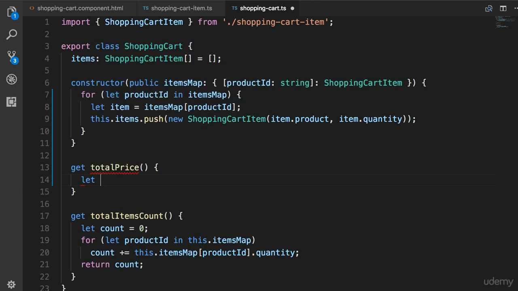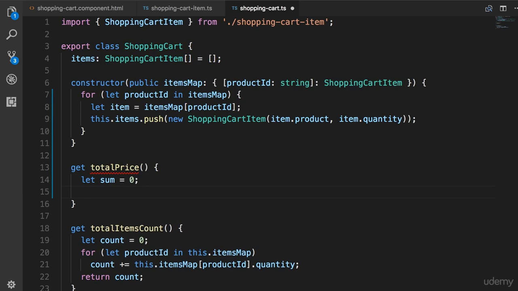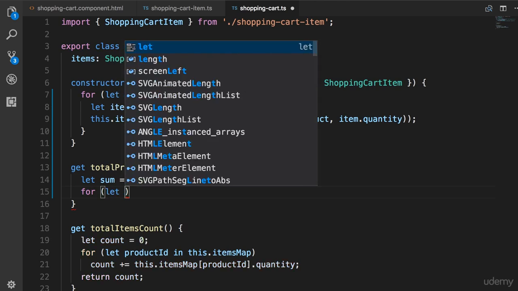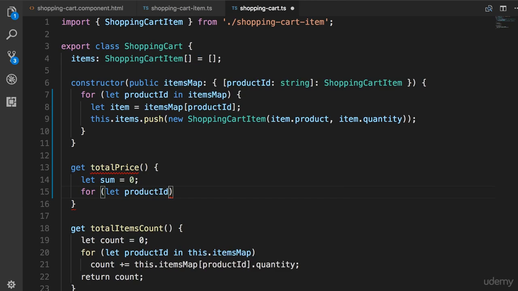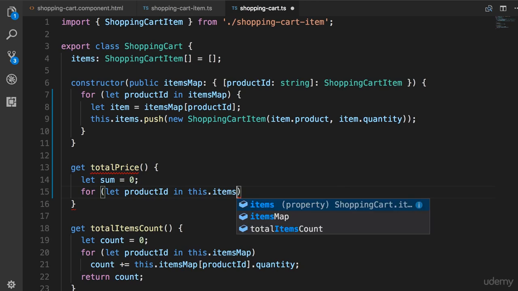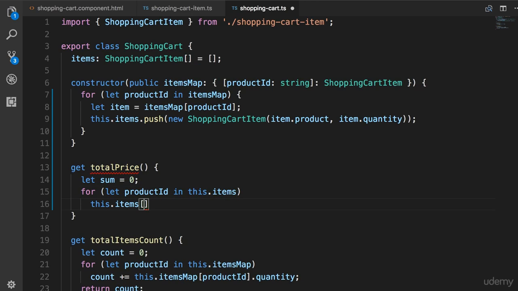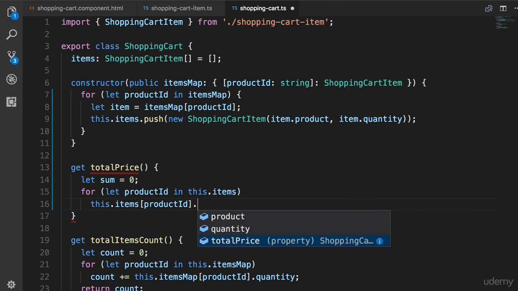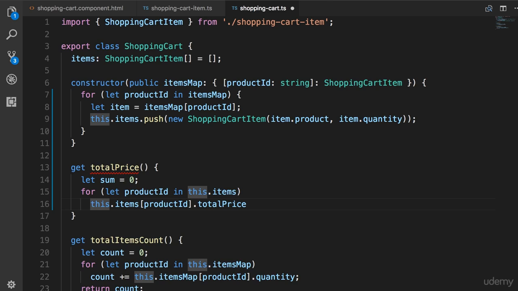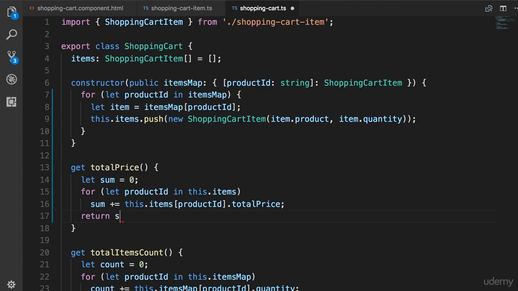So here I'm going to define a variable and then iterate over our items array. So let product ID in this.items. Then we can access each shopping cart item like this. And from here we can get the total price. So all we have to do is to add that to this sum. And finally return sum to the outside.